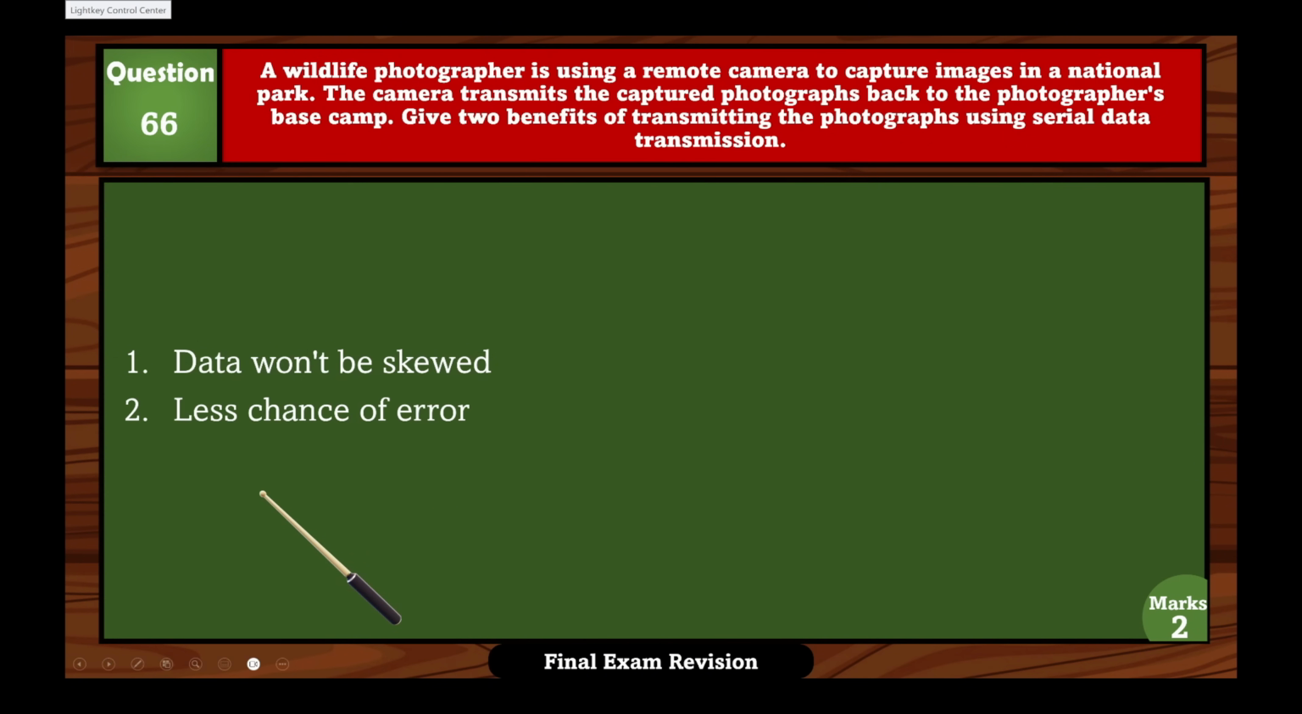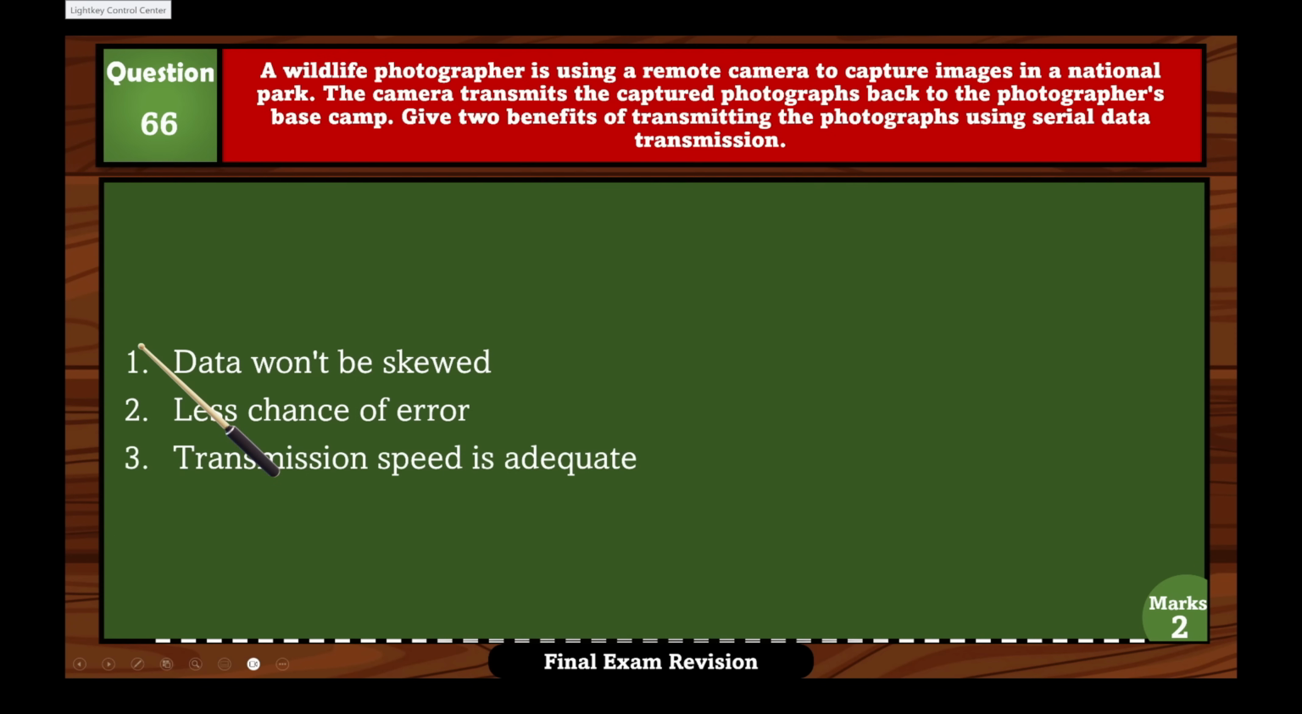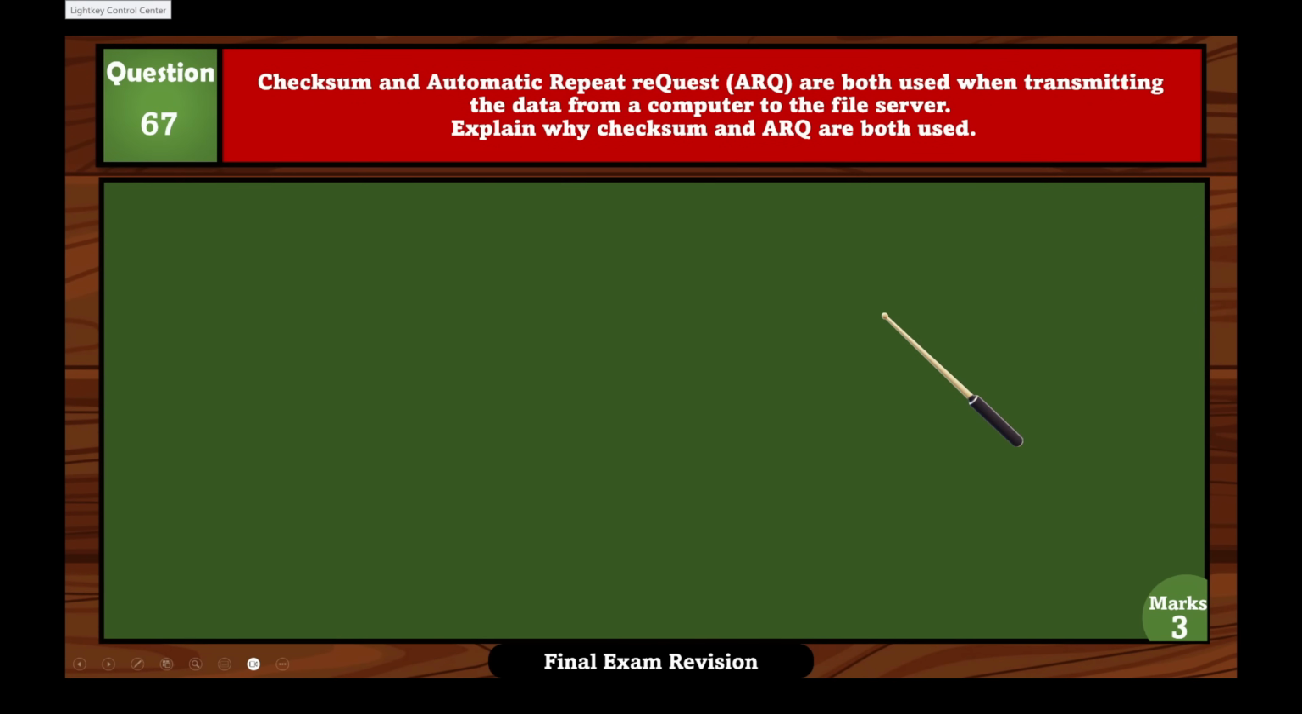Second one, fewer chances of errors. Third one, transmission speed is adequate. So these are the three reasons or benefits of using serial data transmission. Question number 67. Checksum and automatic repeat request, or ARQ, are both used when transmitting the data from a computer to the file server.